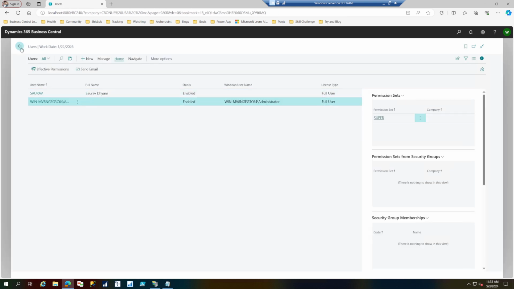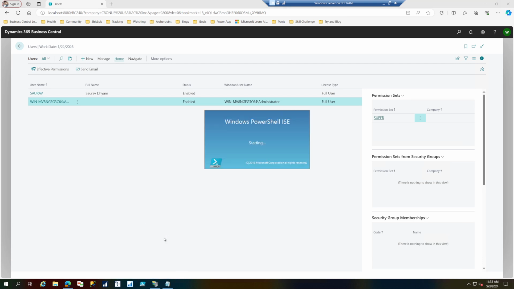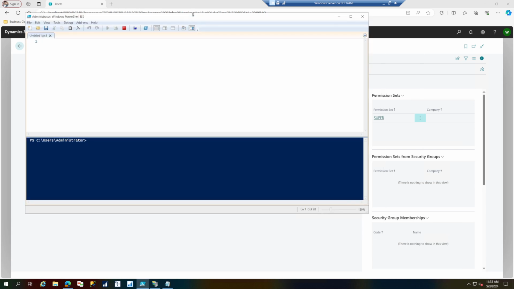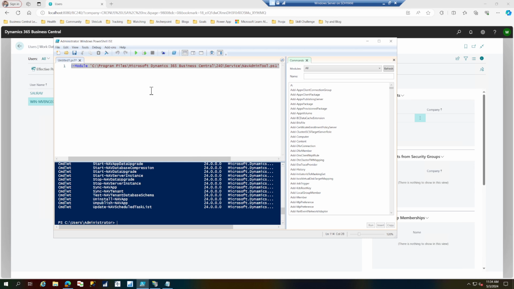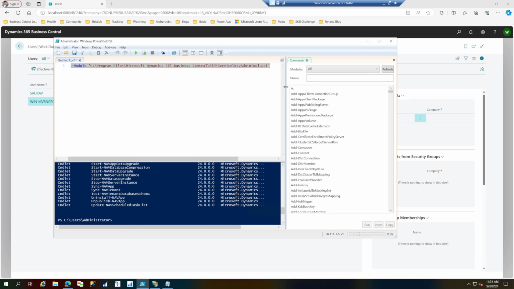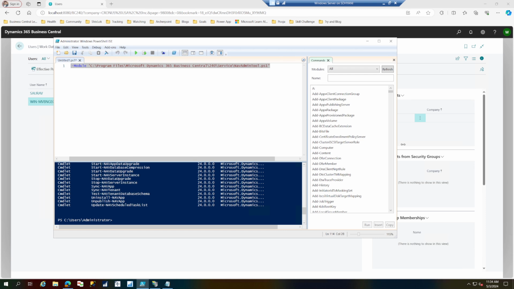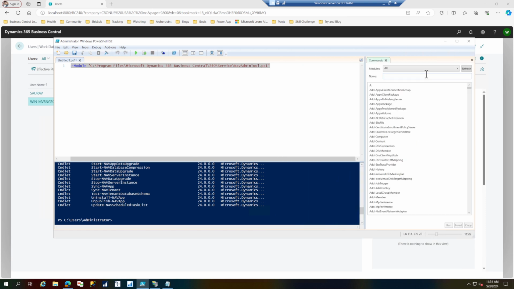Is this the only way? No, there are other ways. Let's try to figure that out. If you have to do it in bulk, I would rather suggest you do it from PowerShell ISE or the Administration Shell. I kind of like PowerShell ISE, so I'll use it. I'll do the module import for Business Central 24, and once the module gets installed, I can use this panel on the right to search for commands. What I'm trying to do is create a new user, so you do it with New-NAVServerUser.